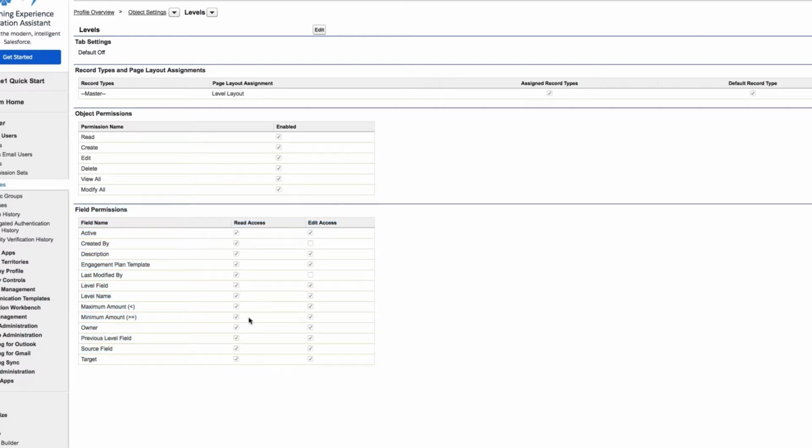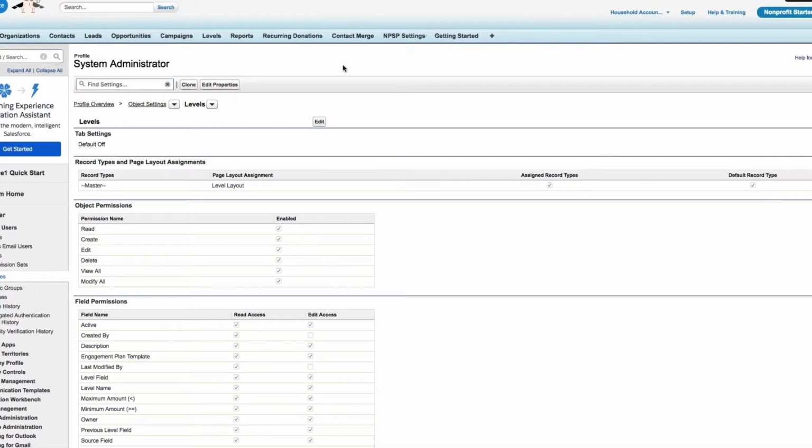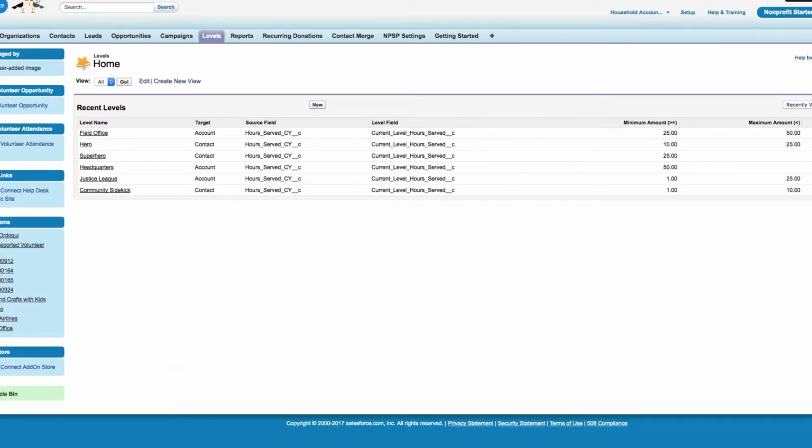So now that we have done the administrative configuration, we want to go in and create the levels themselves. So now I'm in the Nonprofit Success Pack app, which is a separate app from the Hands-on Connect app. And when I click on the Levels tab, I can see that I've created a number of levels for contacts and accounts, but I can create a new one.